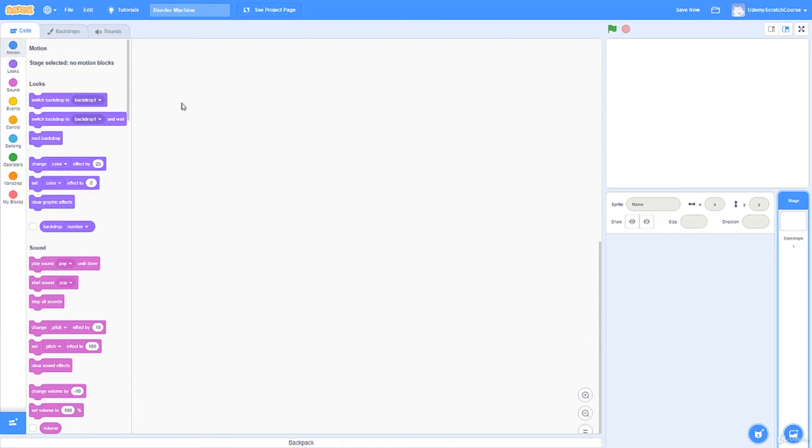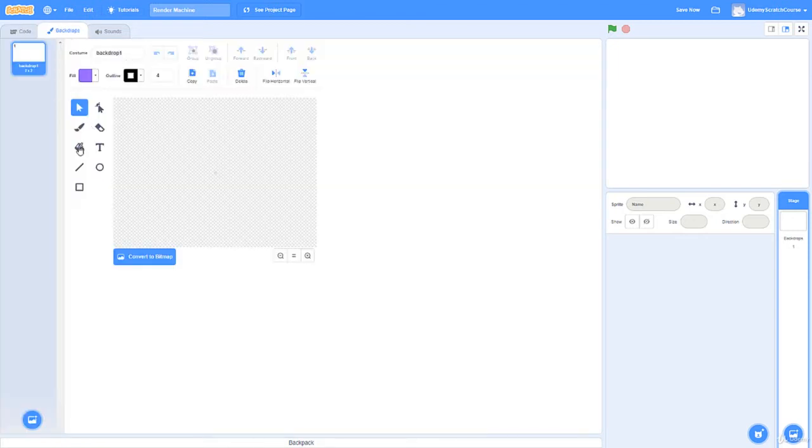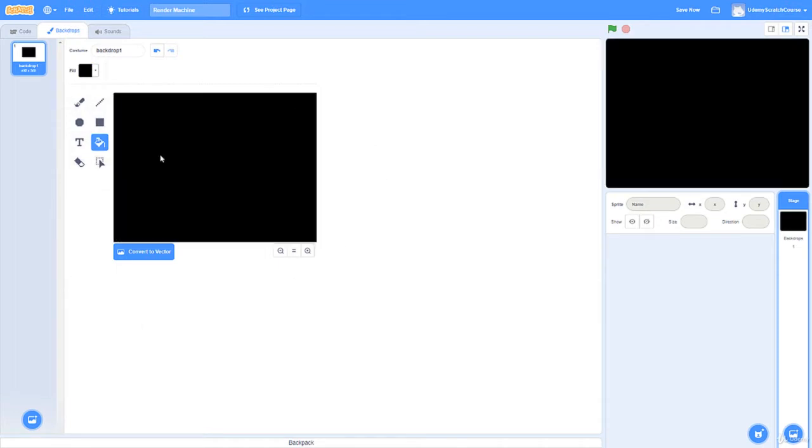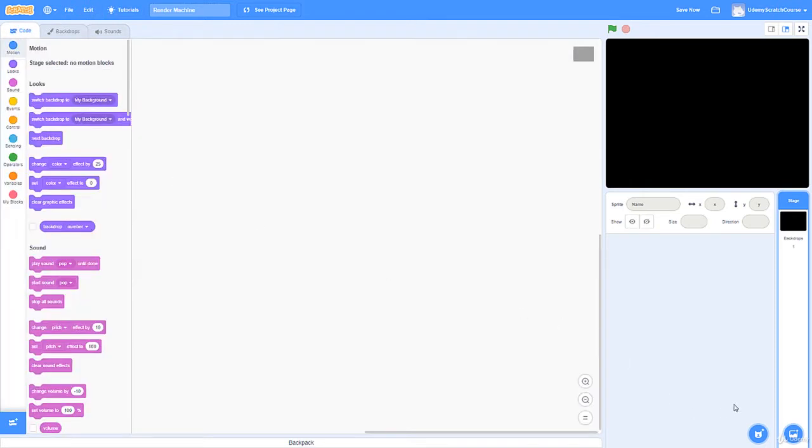I'm just going to get a black background for some nice contrast here because we're going to be working with a lot of bright and neon colors. So I'll go ahead and go there, and name my background. There we go. That's pretty much all we need to do for the stage for now.